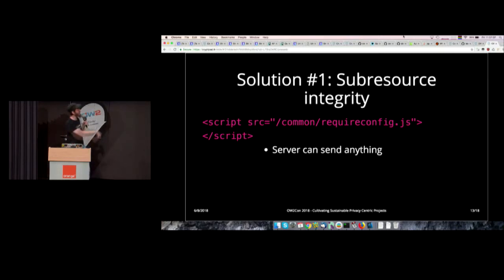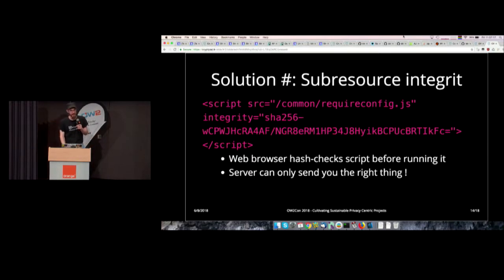And so this is how you include a script into your website. But that script, the browser will ask the server, what is that thing? And the server can send whatever it wants. If you do this, then the browser will ask the server for the thing, the server will give it the thing, and then it will do a hash check on that. And if the thing is not exactly the thing that hashes to that big random number, then the browser will not load it.